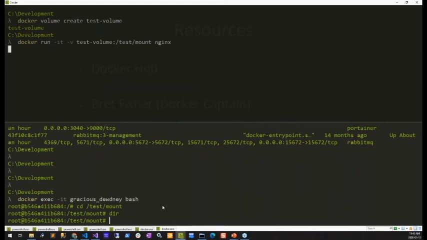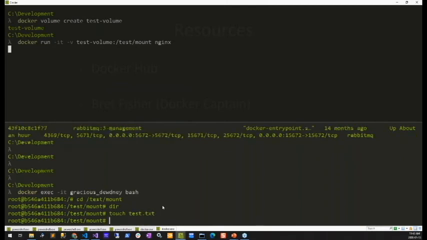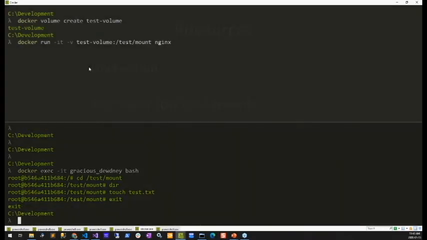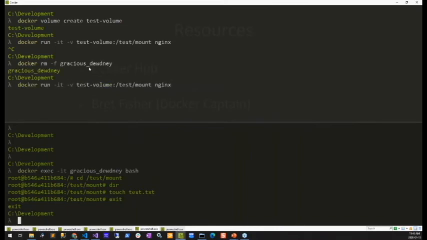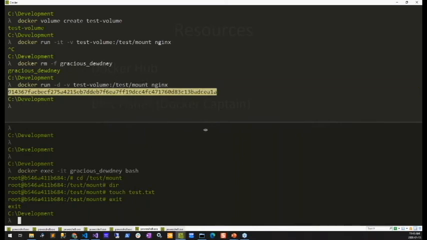So I can delete this now. So remove or touch or add a file, and then exit. And we'll just remove the container. And now I should be able to run this again. Let's run this with -d instead. And now I should be able to connect to it, and that file should still be there.